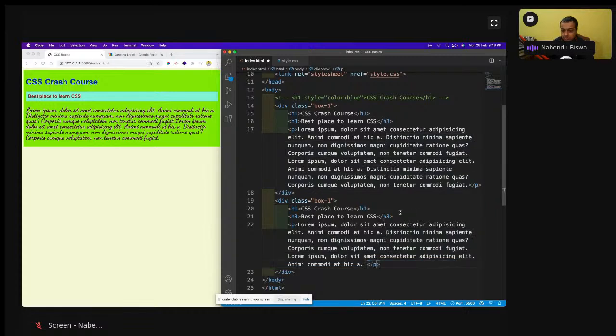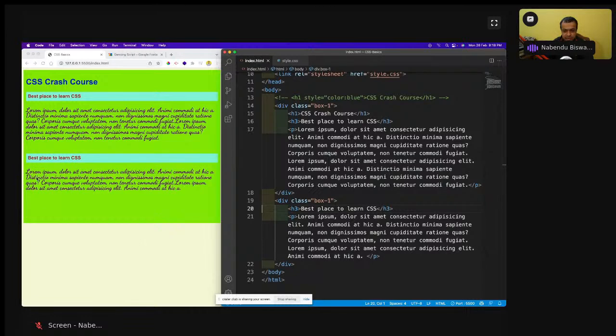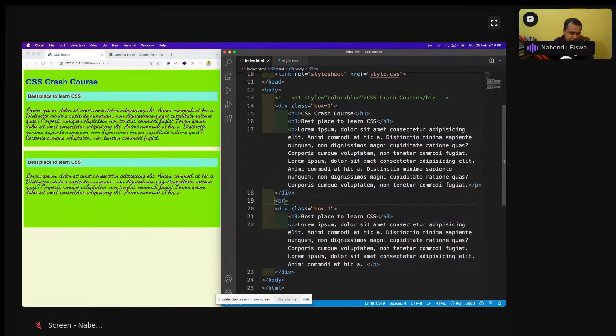I'll remove the h1. Let's save it. See, another of your classes, the same classes are applied. Okay, maybe I'll add a br here, so it will have some space and look nice. So this is there. So now what is meant by IDs?